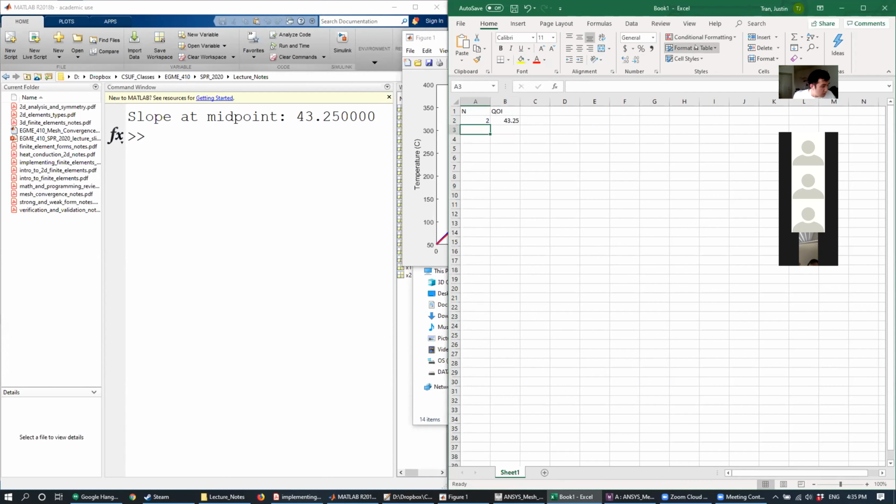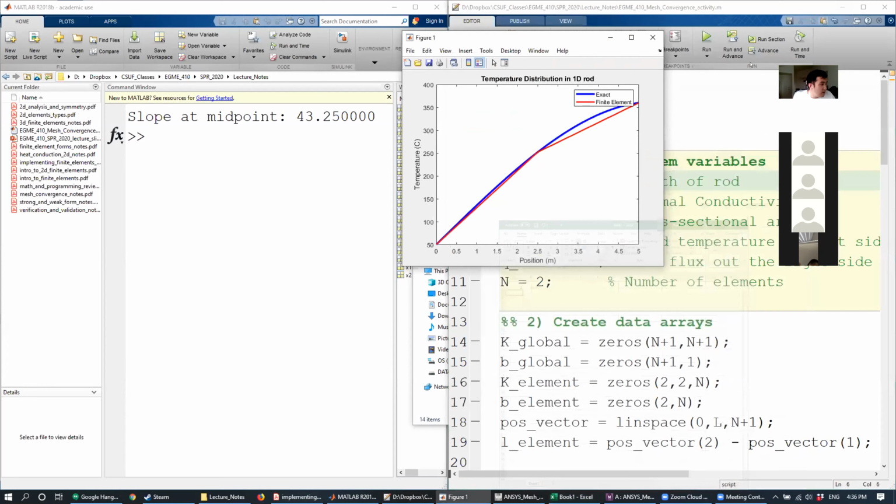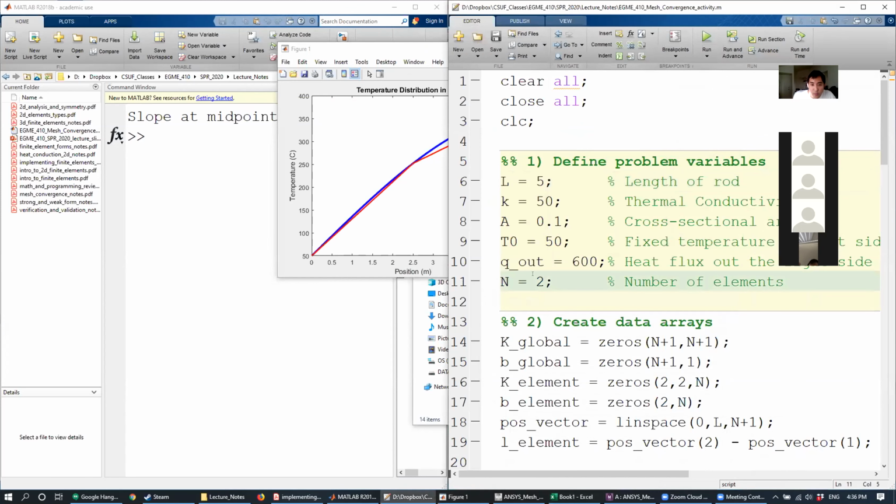Okay. So now that we have the results for n equal to 2, let's continue on. So now let's refine our mesh. Right. So we can refine the mesh by increasing the number of elements. So let's increase this to 4. Right. And so let's run our script again.